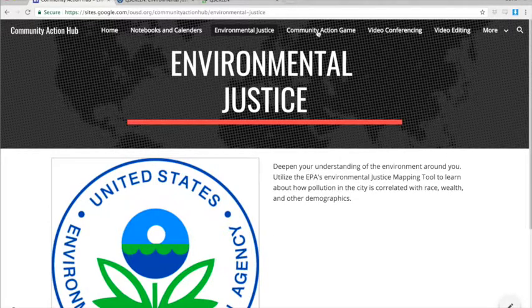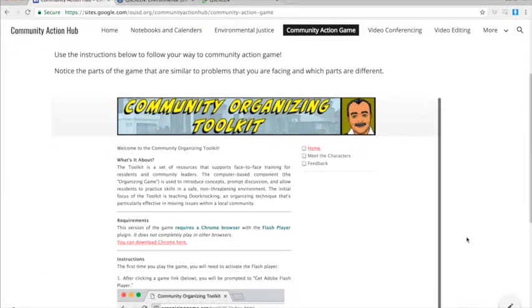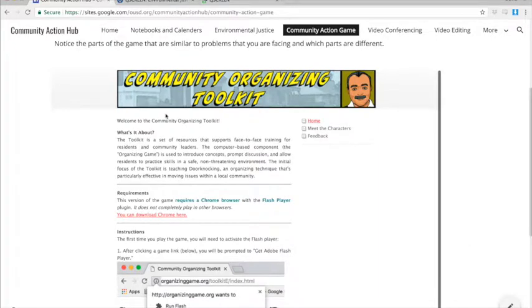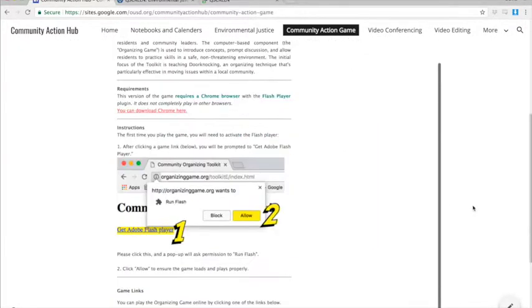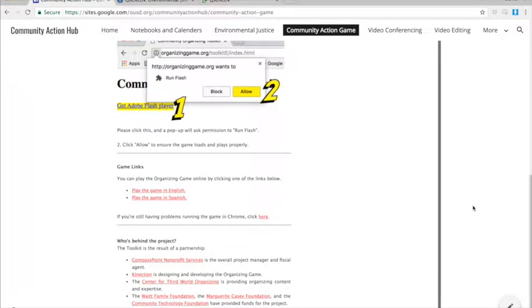Since this is a community action project, we have a little game that the students can engage in. There's this really awesome website called the Community Organizing Toolkit, where you are actually able to play a little game where you're modeling community organizing. Now, the reason for this is twofold.